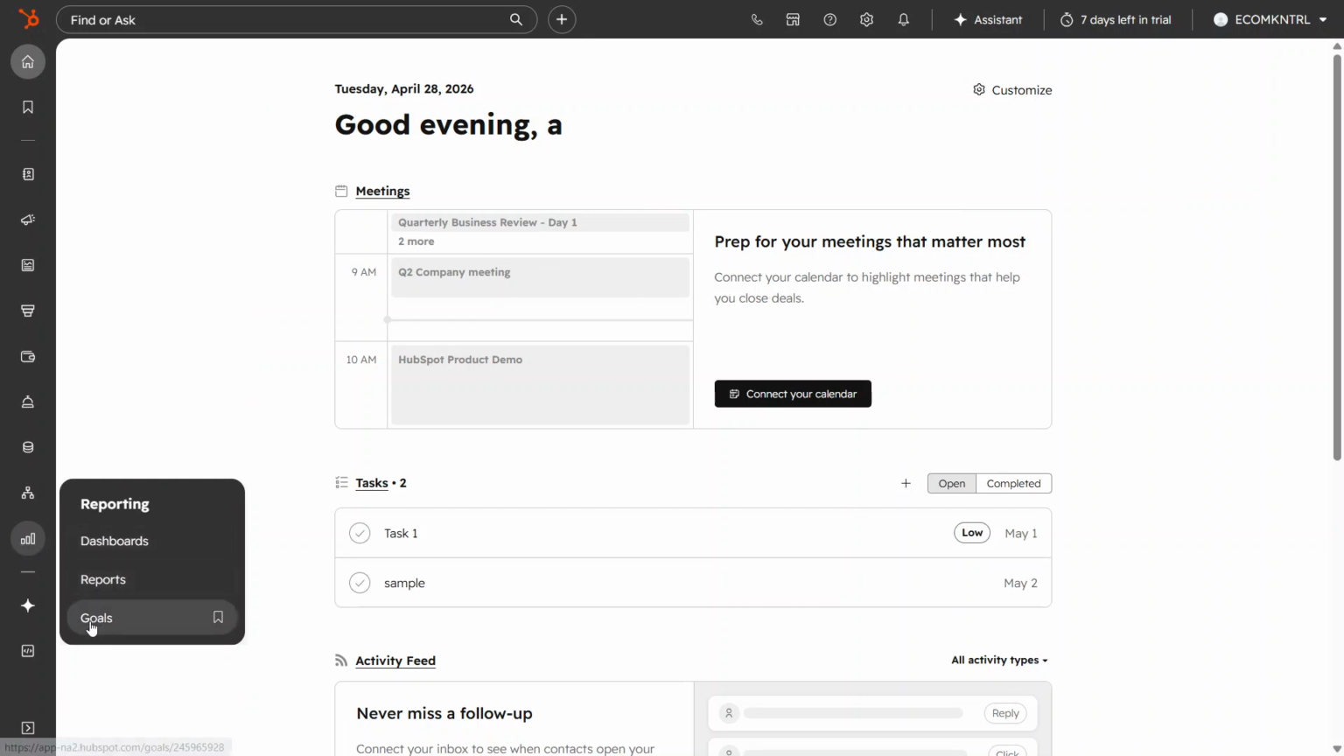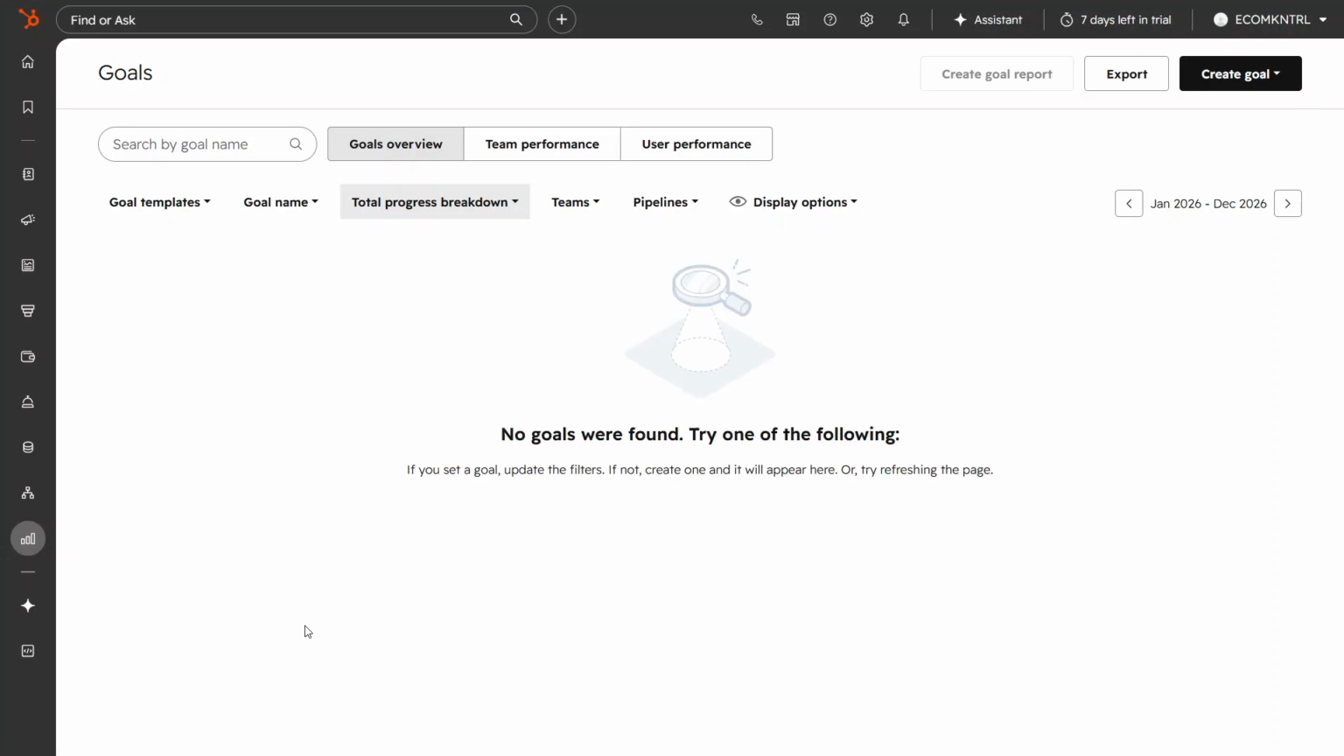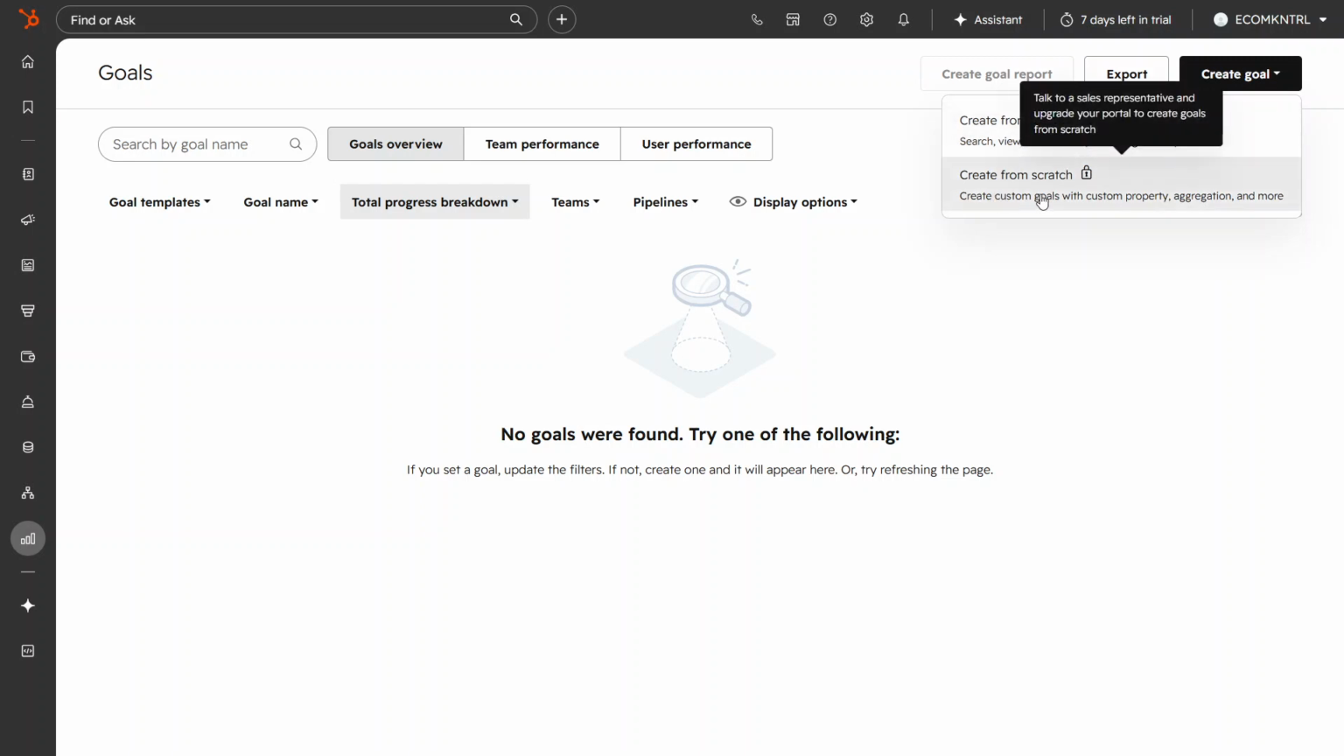Hover your mouse over that reporting icon, and from the menu that appears, click on Goals. This will open the Goals area where you can set up and manage what you want your team to work toward. In the top right corner, click on Create Goal. HubSpot will give you a choice. You can create a goal from a template, or you can build one from scratch. To keep things simple and structured, we'll use a template.